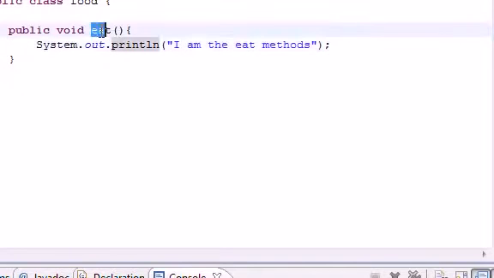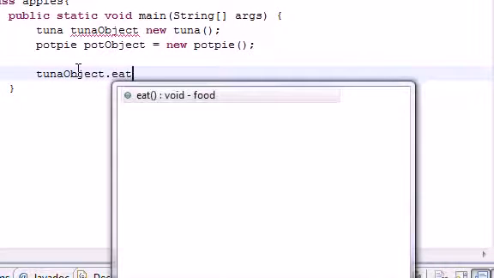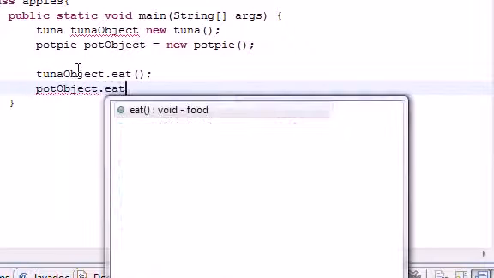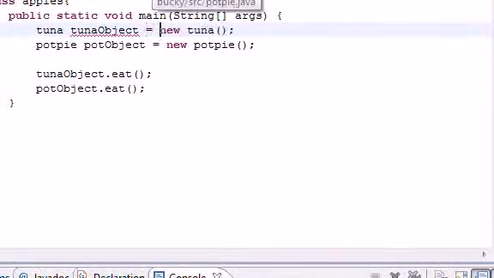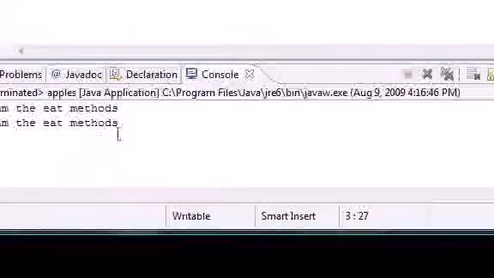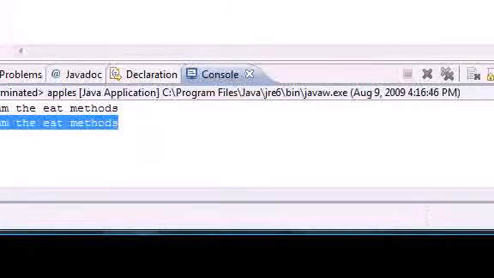So this method is called eat, I don't remember, and it's in pot pie and tuna, even though you can't see it. So let's go ahead and put tuna object.eat and pot object.eat, and see what happens. And we're getting an error right here. Oh, we forgot an equal sign. There we go. And now when you run this, we see "I am the eat method," and this one came from tuna, and this one came from pot object.